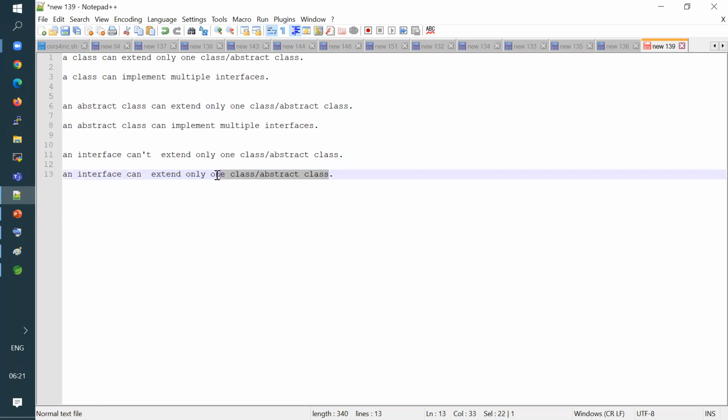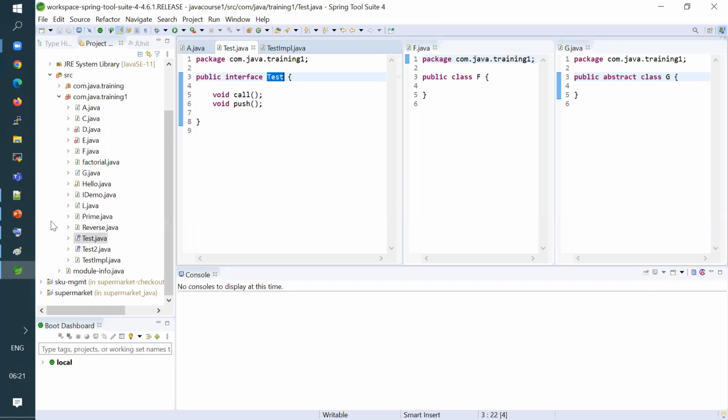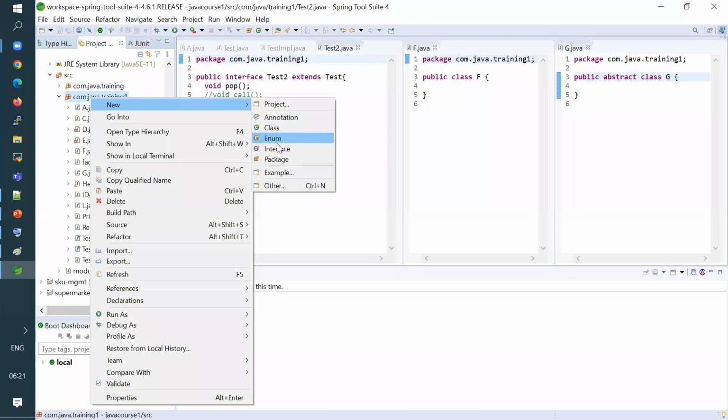But this is possible. This is quite possible. Understood, right? An interface can extend an interface. Let's just quickly see that. You have a test interface and you have a test2 interface, right? Now I'm going to create another test3 interface.